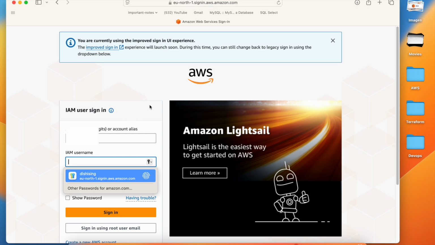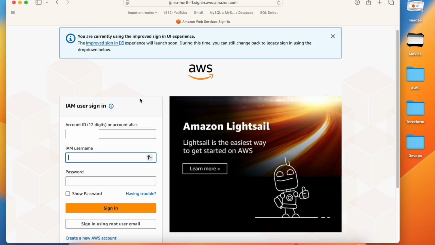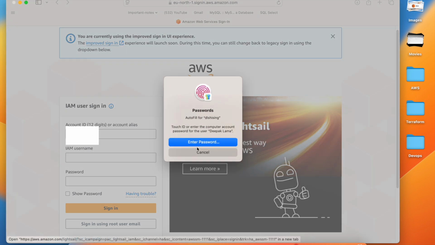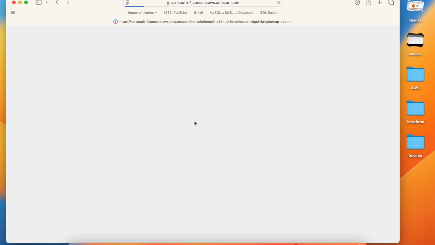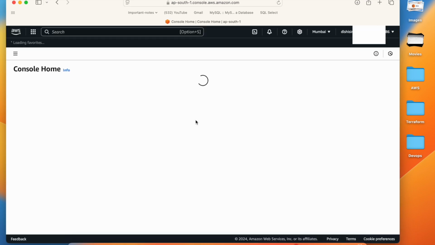And here you can provide your credentials if you have already set up the IAM user on your AWS account. You can use your IAM user credentials. In case you haven't set it up yet, you can either set one up, or you can use your root account, which is your email address and the password for your AWS login. In my case, I have already set up my IAM user, so I'll be using the IAM user account to log in to the AWS console. All right, so here it is. Hit sign in, and it will take you to the AWS console home page.